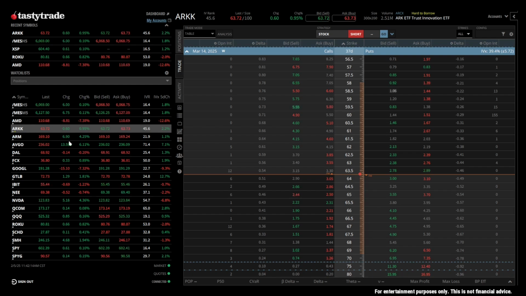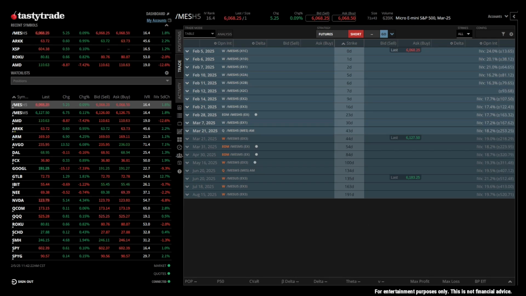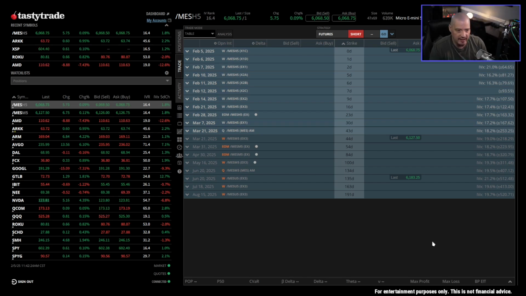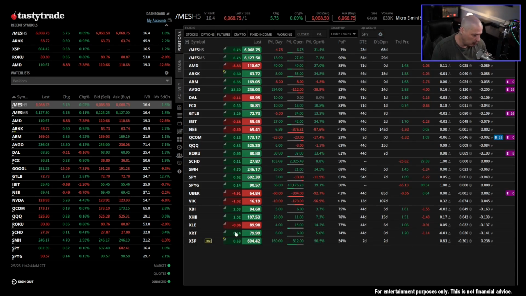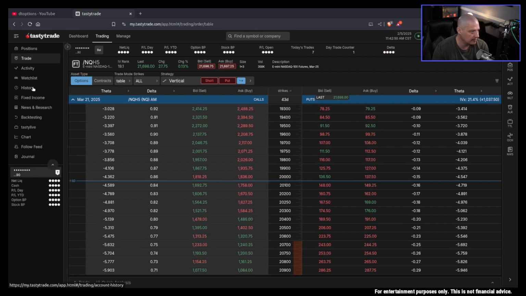For example, if I go to the watch list over here and I click on the ask price on MES, right now I'm buying one contract of MES. I'll go ahead and clear that out because I don't actually need that contract. Now, one of the cool things that have been recently added to the web platform, and it's coming soon to the desktop client, if I go back and let's expand this.